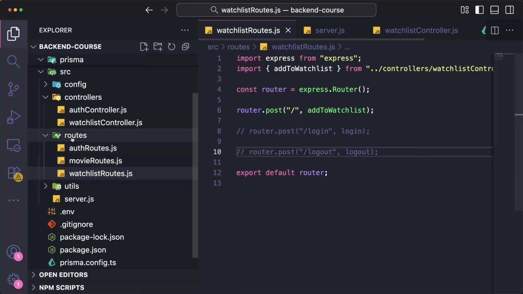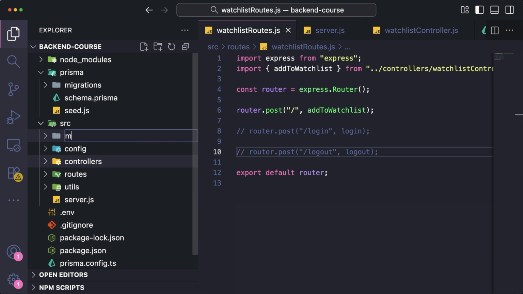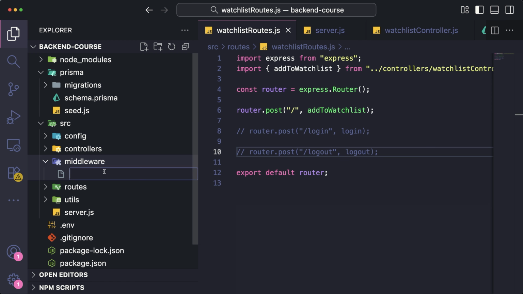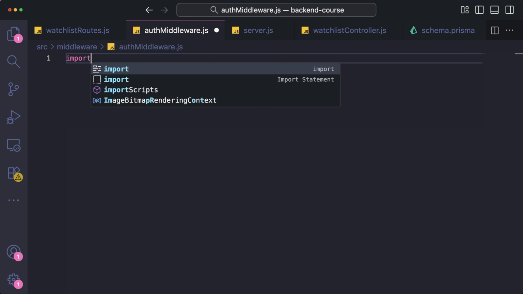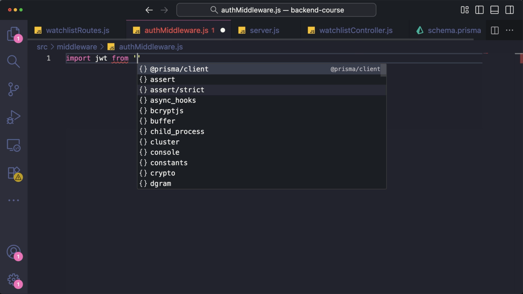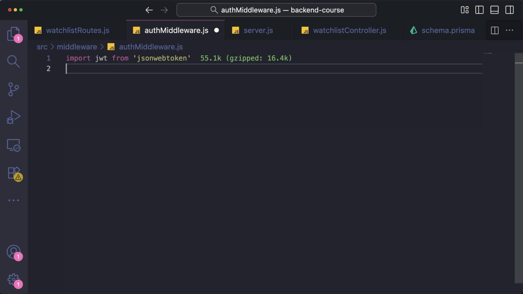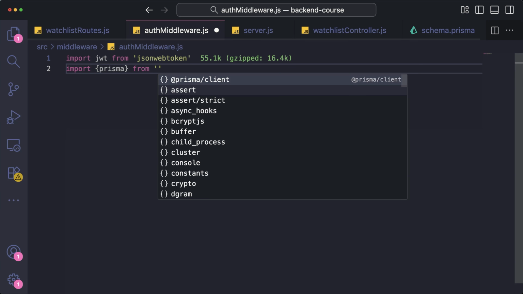Now, how do we do that? Well, I'm going to create a folder here in our source folder, and it's going to be called middleware. Now, inside of it, we're going to create our first middleware. It's going to be called the authMiddleware.js. Now, in this middleware, we're going to import at the top the JWT package from JSON Web Token, and we're also going to import Prisma from our DB file.